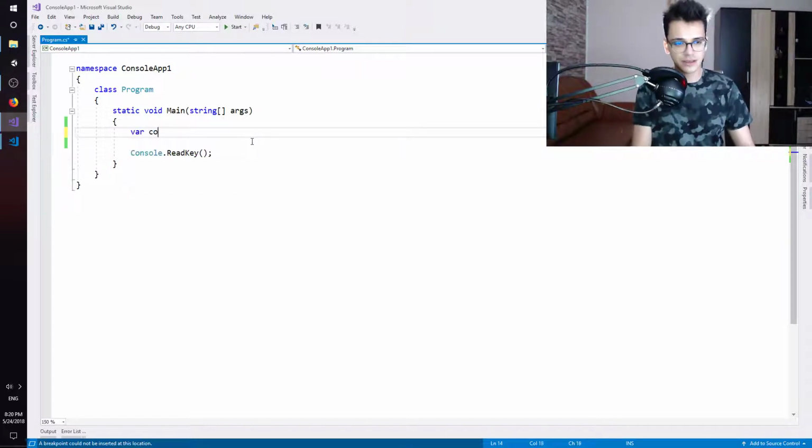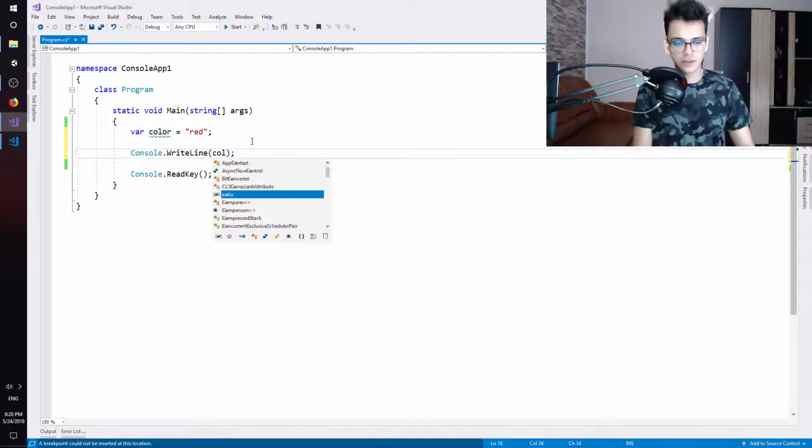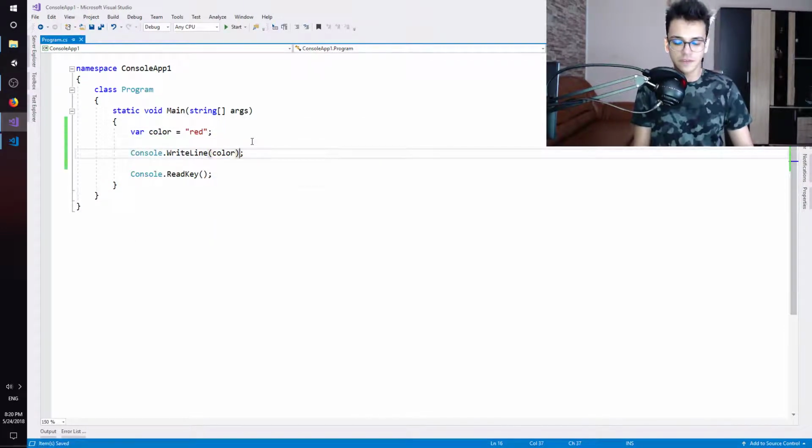I'll start by creating a simple color variable, and I'll set this color to red. And then I will try to print to the console this specific color. But if this color has the value null, then I want to print something.